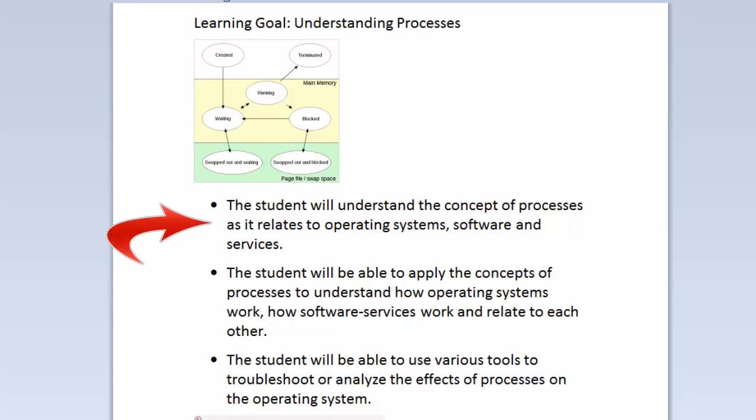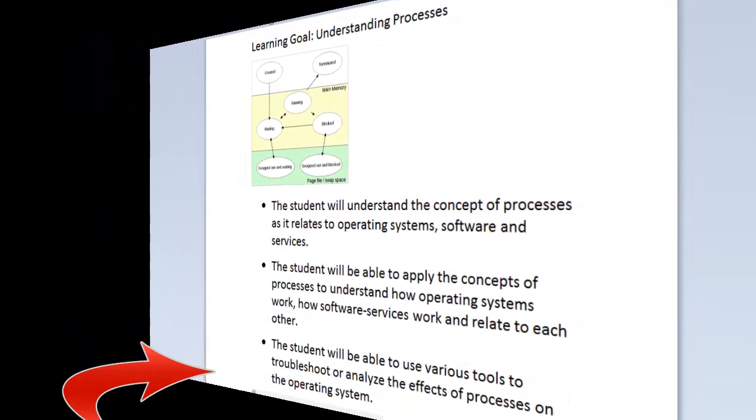Understanding processes: the student will understand the concept of processes as it relates to the operating system, software, and services. Our goal is the student will be able to apply the concepts of processes to understand how the operating systems work, how software services work and relate to each other. And then last of all, the ultimate goal is the student will be able to use various tools to troubleshoot or analyze the effect of processes on the operating system.